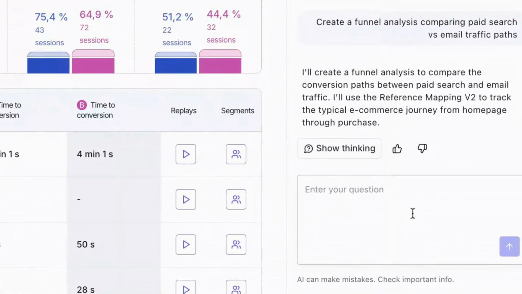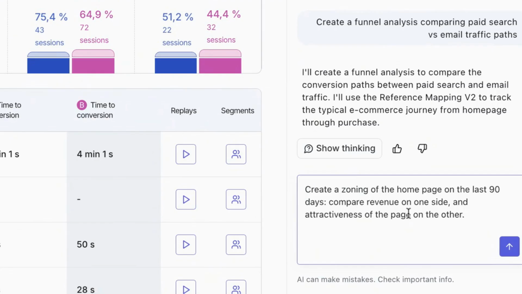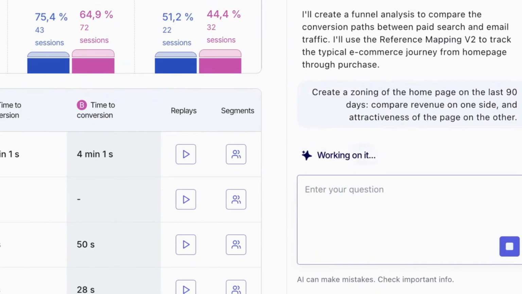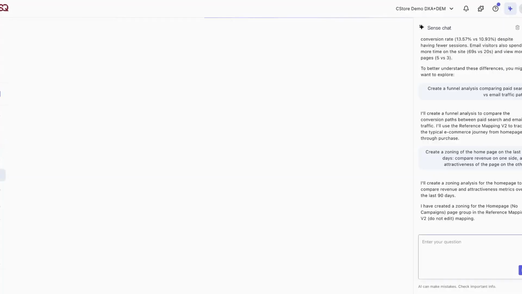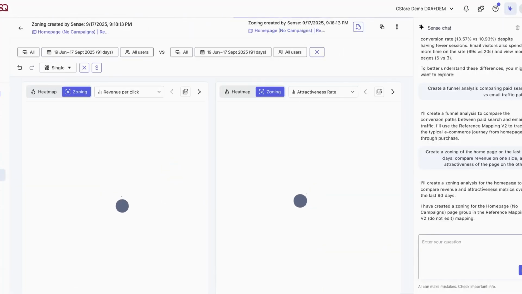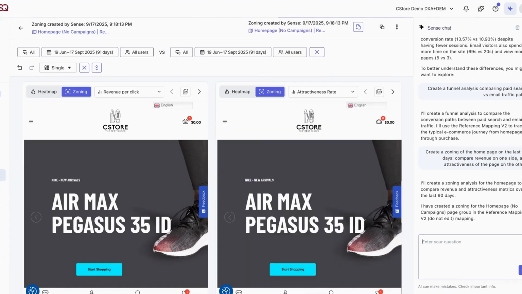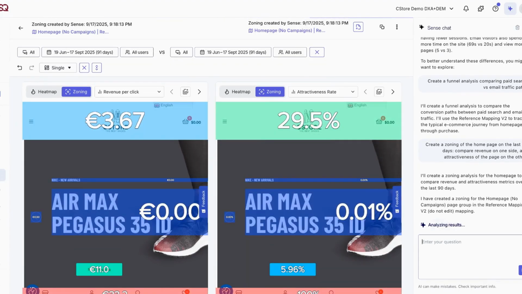Now let's get specific about the homepage. I'll ask Sense to analyze which elements are popular with users and which ones are turning that attention into money. Watch this. Sense automatically navigates to zonings and builds the analysis. Now I can see exactly which homepage elements are driving revenue, not just getting clicks.